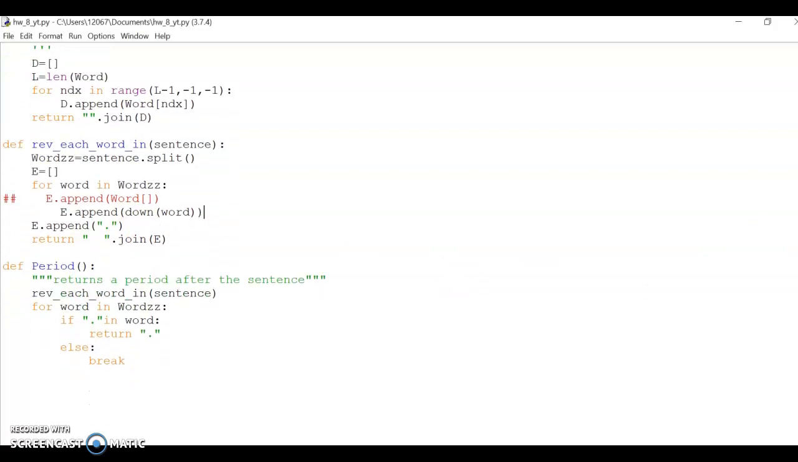and then I made another function which returns a period after the sentence, which I kind of did here, but it didn't actually work. So I did def period, and it says returns a period after the sentence. I used this as a helper function, sentence for word in words, which is this right here. If period and word, I use an if statement to make this happen. And so let's see what would actually happen.